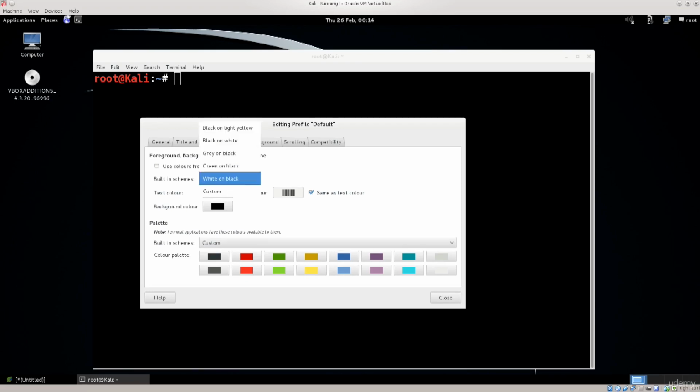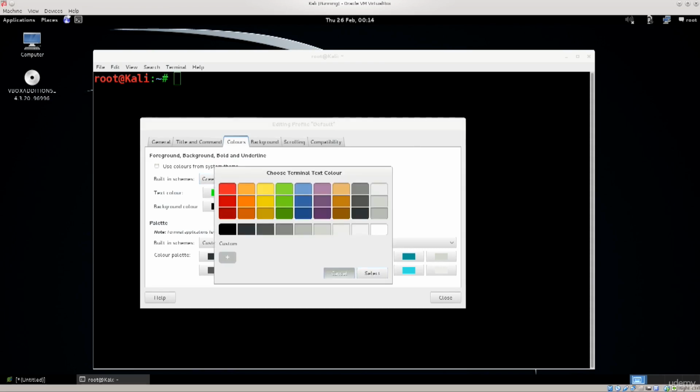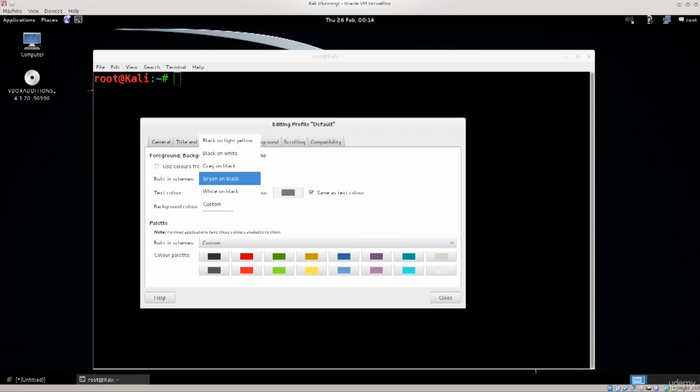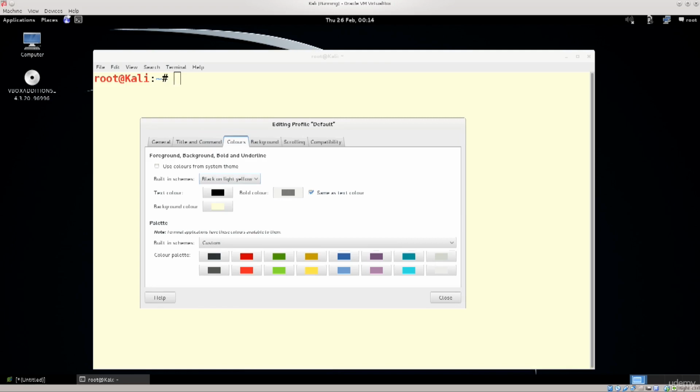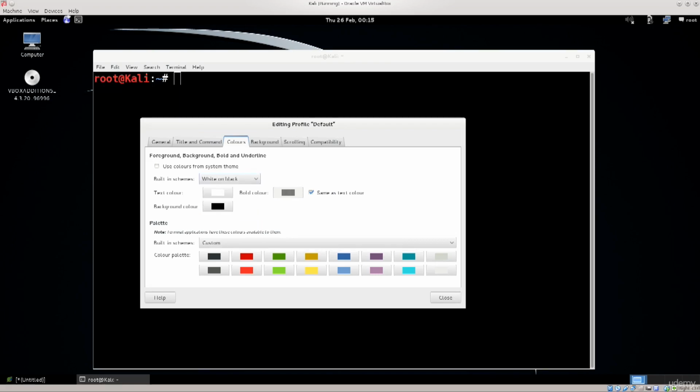You have built-in schemes. So you have white on black. I can say green on black, or oops, sorry, cancel. I can say green on black. Does it have blue on black? No, this one's bad. I wouldn't be able to work on this one. So let's just leave it at white on black. This is one of the best color schemes. Personally I use blue on black on Fedora, but I'm just going to leave it as it is here. No need to actually change anything.